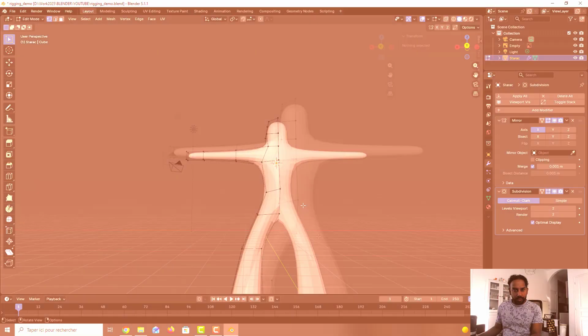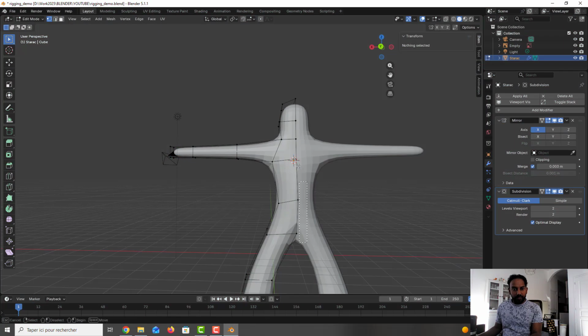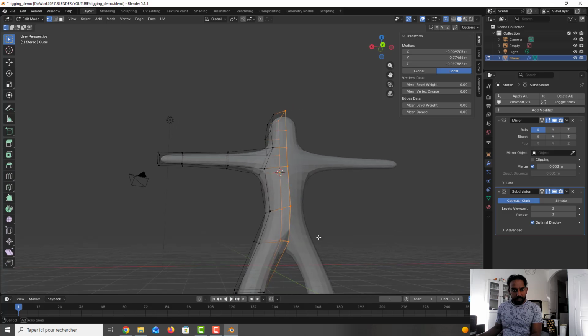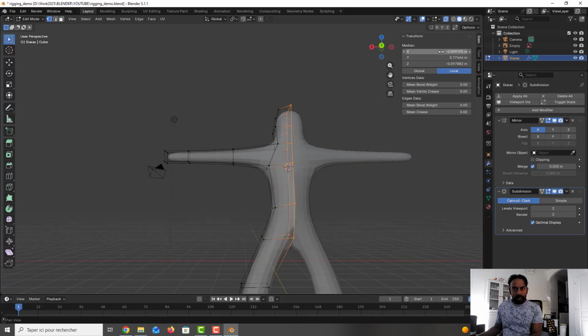Normally it's correct. Okay. Just to be sure that everything is in the correct place, I will take all the vertices in the middle with that. So we can select all the vertices in the middle like this. Okay. And we can put 0 on the X like this.